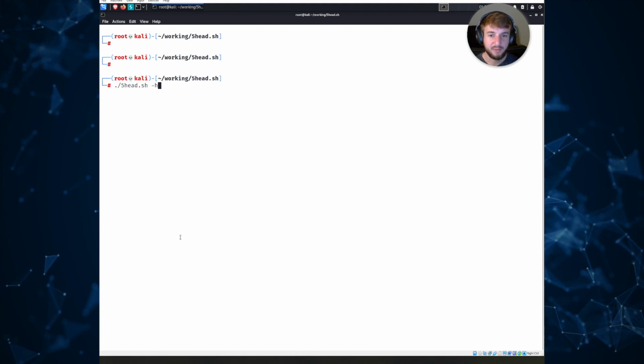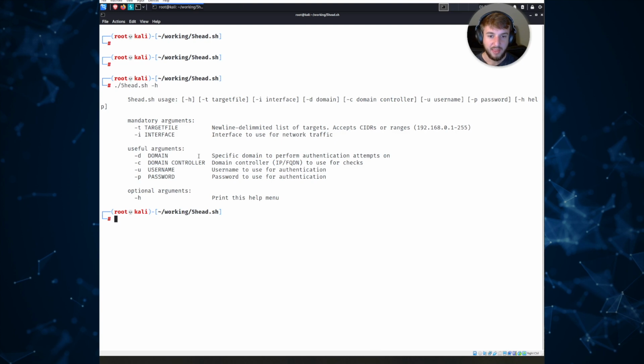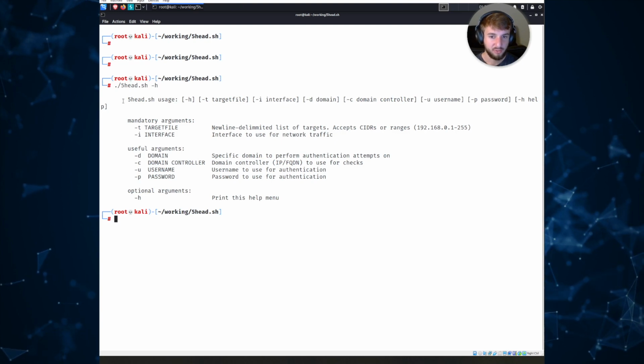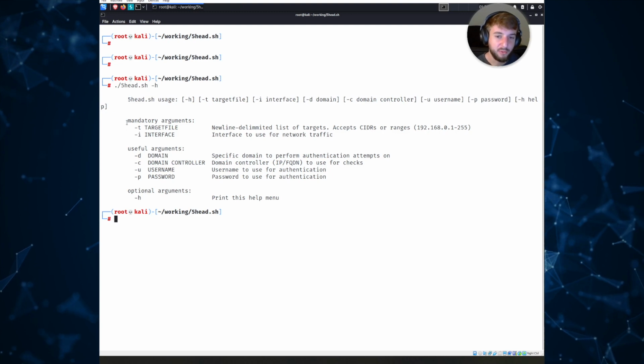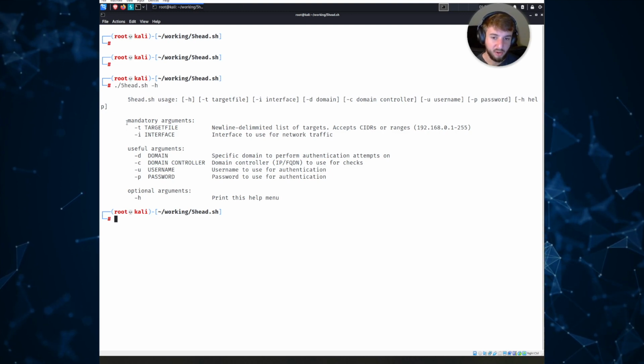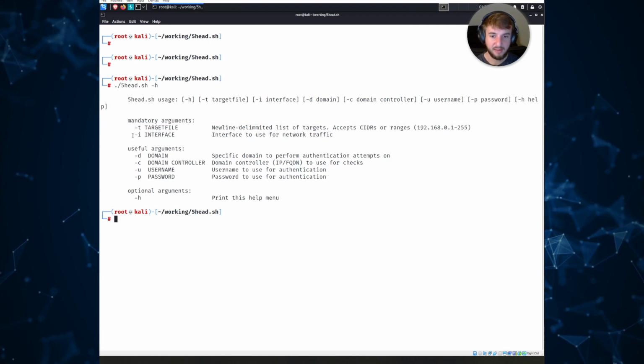All right, so with 5head installed, I'll go ahead and walk you through the arguments that you'll want to pass it. You can view these just by giving it -h, and that will print some of the usage, which unfortunately got cut off here. But yes, there are two mandatory arguments that you do need to pass the tool in all instances for it to work properly, and that is a target file and an interface.